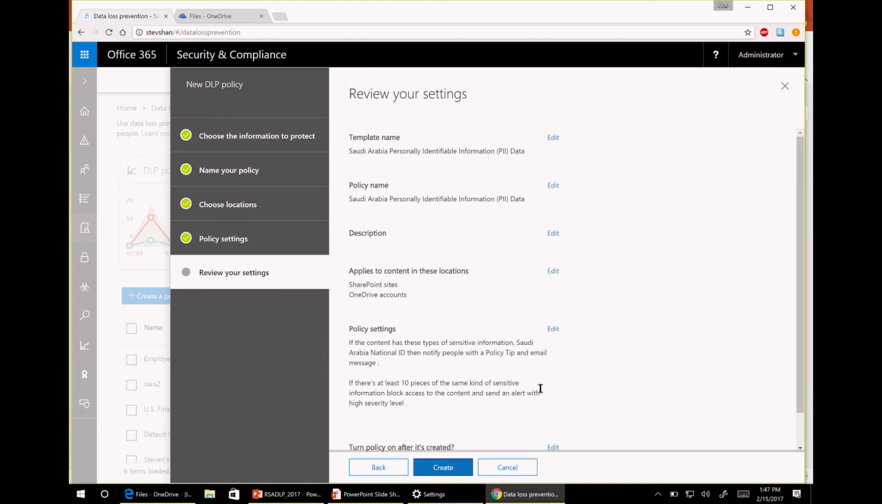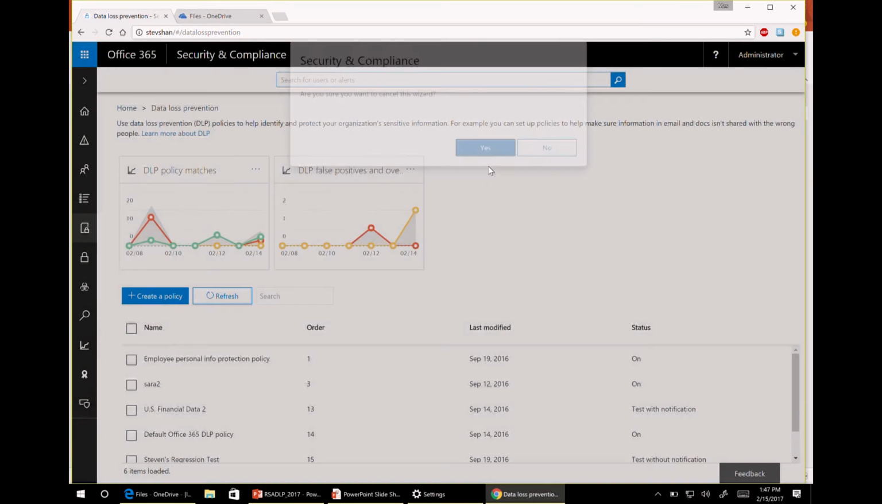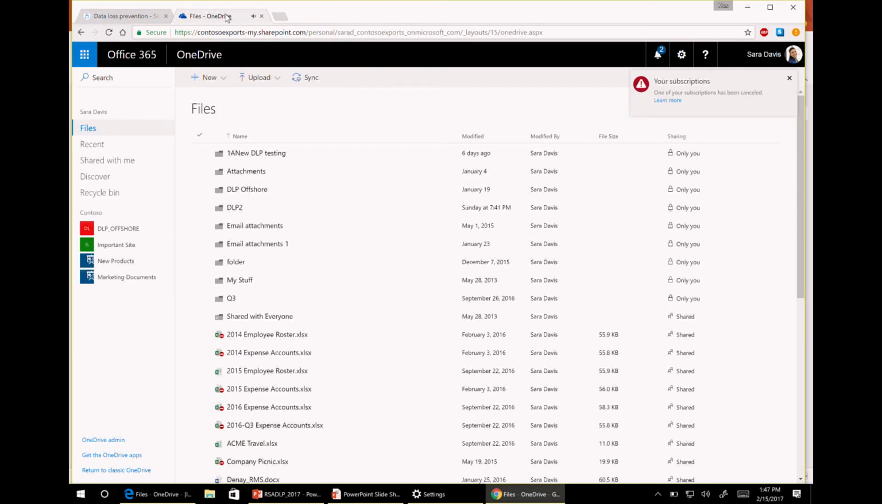And from there, it's quite simple. You click Create. We will then turn on that policy, distribute it across Office 365, and start detecting and enforcing the protection. So I'm going to go ahead and now switch over and show you what it looks like as an end user who has shared a document before that policy was in place.